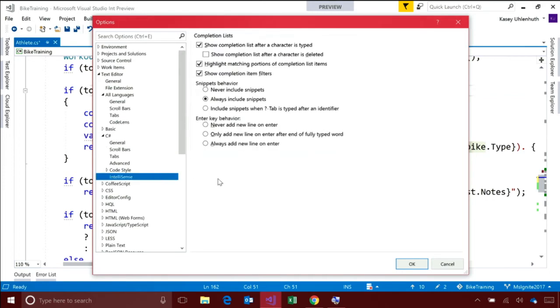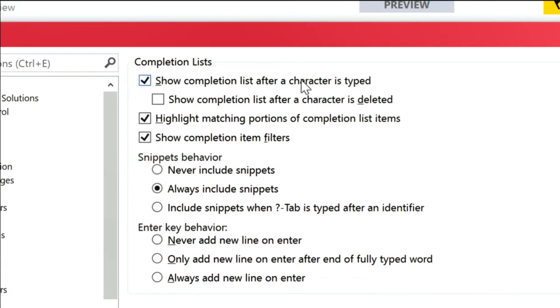Oh, there it is. Oh, I can read. So you can choose, if you don't like the bolding, you can unbold it. If you don't like the filters, you can get rid of them.